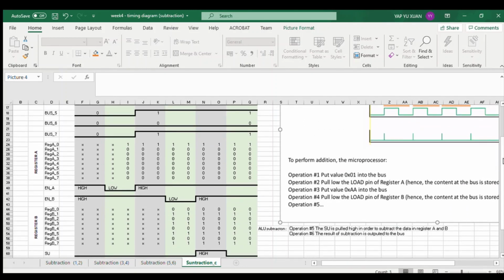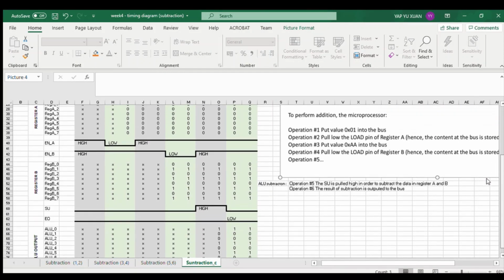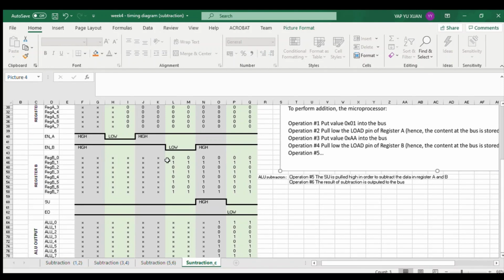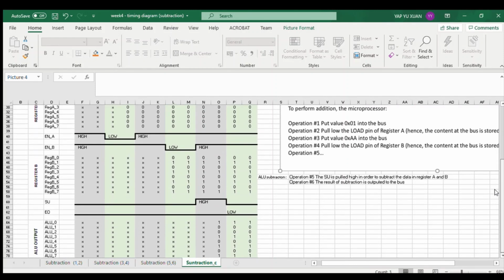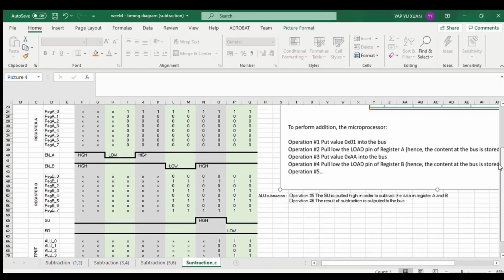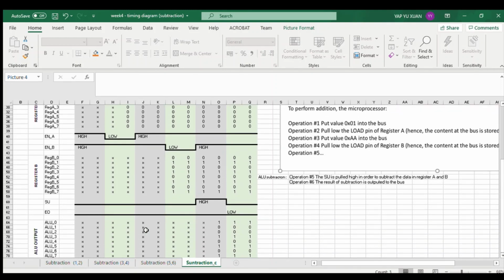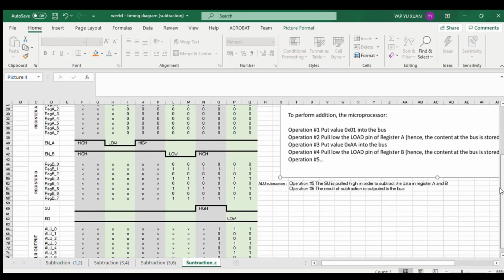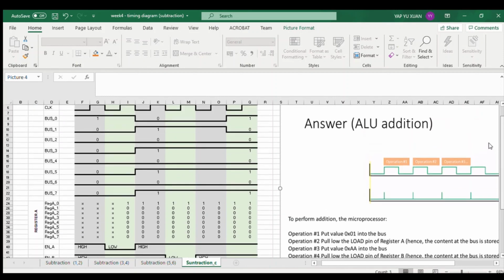And then as you can see, after we turn it low, the data on the bus will be outputted to register B here. After the data is inputted to register A and register B, the SU is turned high. When we do this, the values of register A and register B will be subtracted. As you can see, the ALU output will show the value that we subtracted, and when we obtain the value, the result of the ALU will be outputted back onto the bus, and this can be seen at the 6th clock cycle.